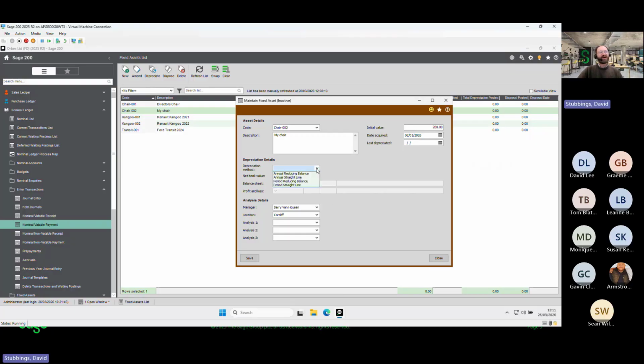So in this case, we'll just do a percentage based, so reducing. So when it says period reducing balance, what that means is that the period in question is each month. Each time somebody's going to be doing their month-end routine, they'll go through the processes that they would normally do as part of month-end, and one of those tasks will be to depreciate their fixed assets.